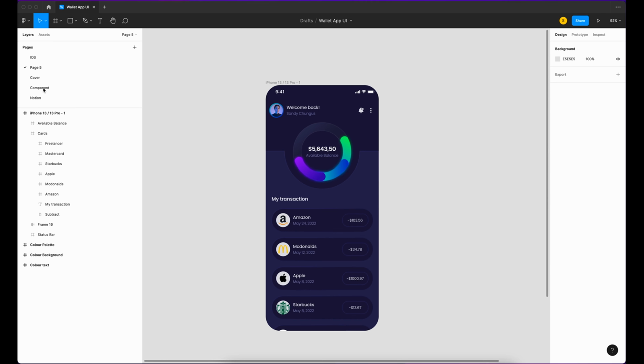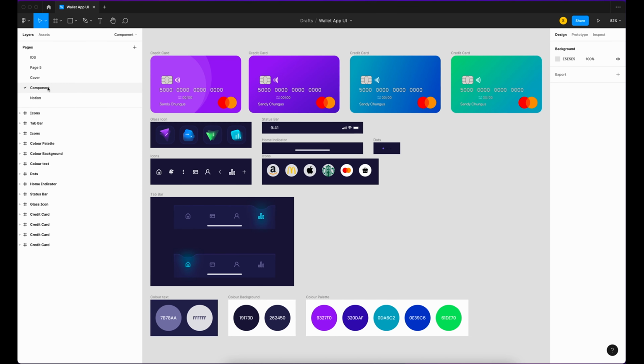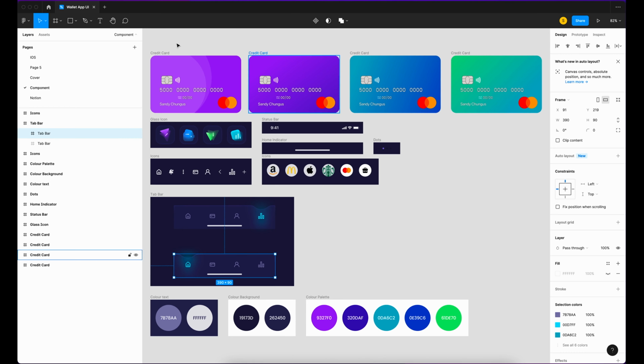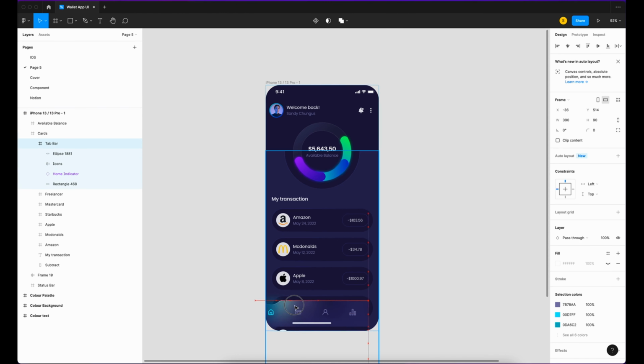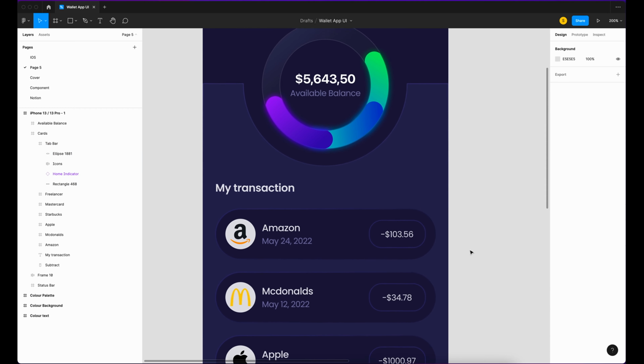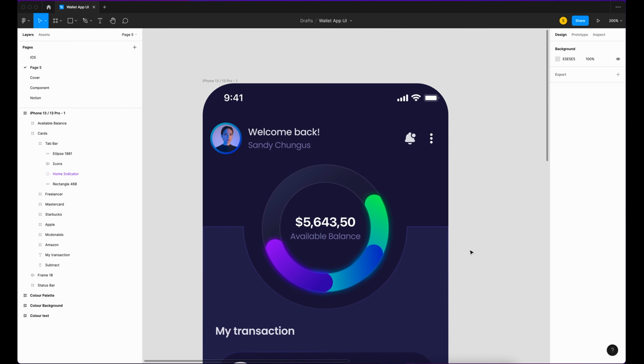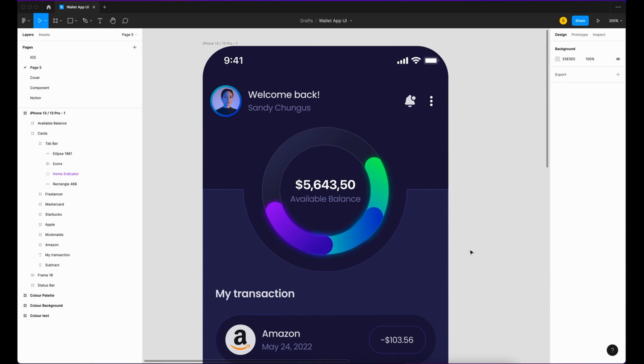Let's go to the component page, and we're going to select this tab bar and bring it in the frame. We're going to select Align Horizontal Center. And voila, we are done with the first screen. So let's go to the next step.